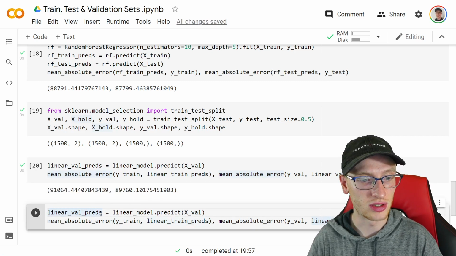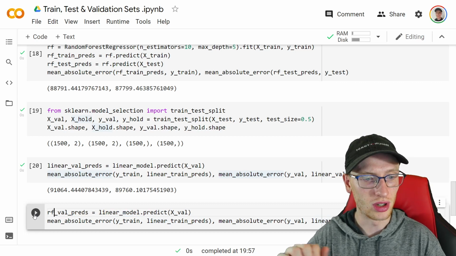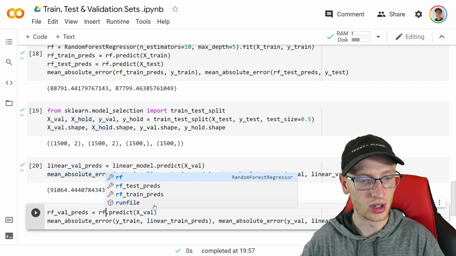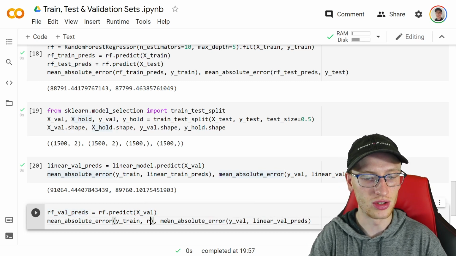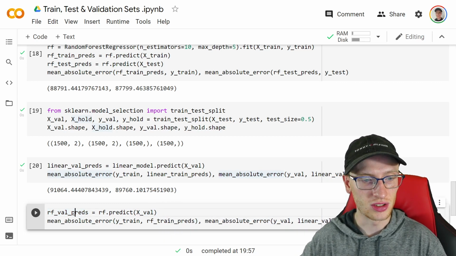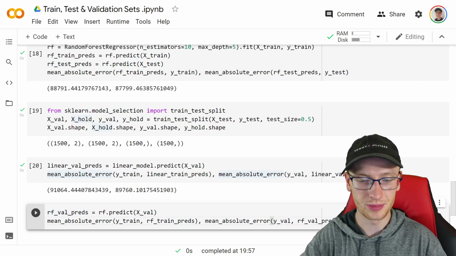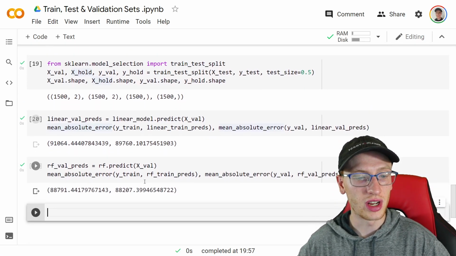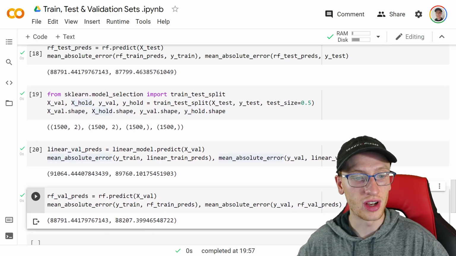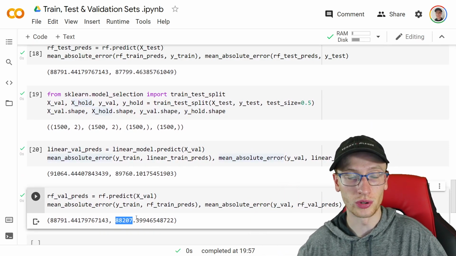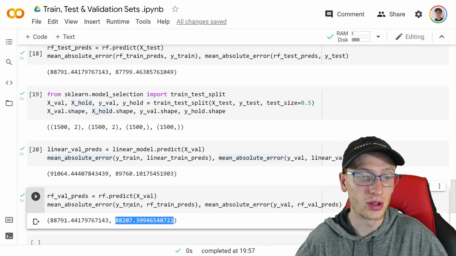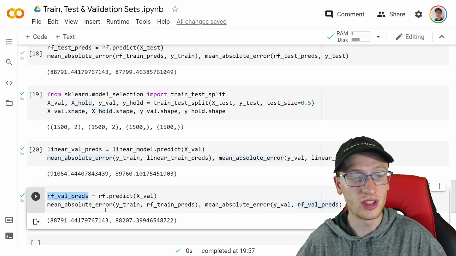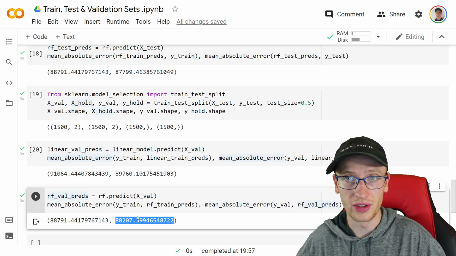So linear val is going to be converted to RF val preds, and this will be rf.predict on xval. That stays the same. Get the y train, and linear will be converted to rf train preds, and this last one will be RF valpreds. Okay, so here we have an error of 88,000 on the validation set. Okay, so it is lower. We could do whatever we wanted to try and get this to be lower. We pick a model. The model that we're happy to be picking is just, for simplicity, going to be the same random forest. It had the lowest validation.